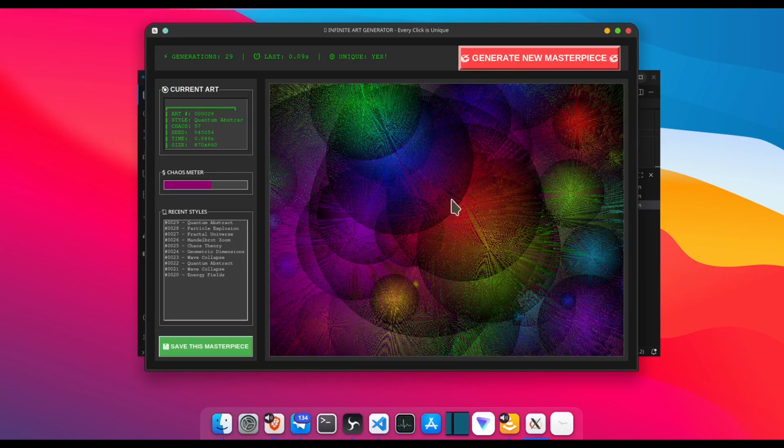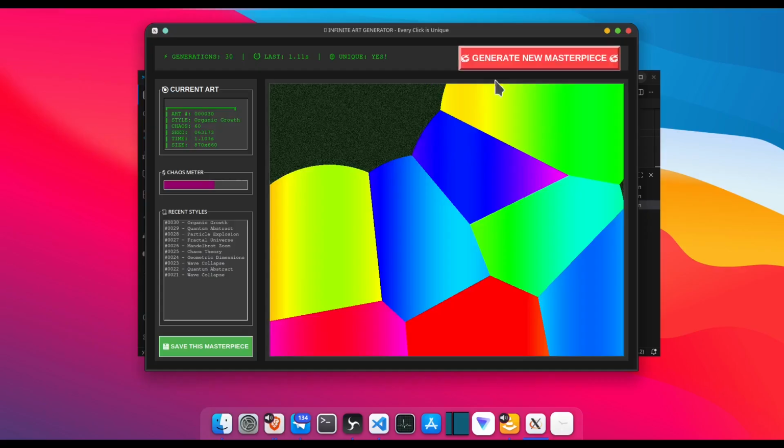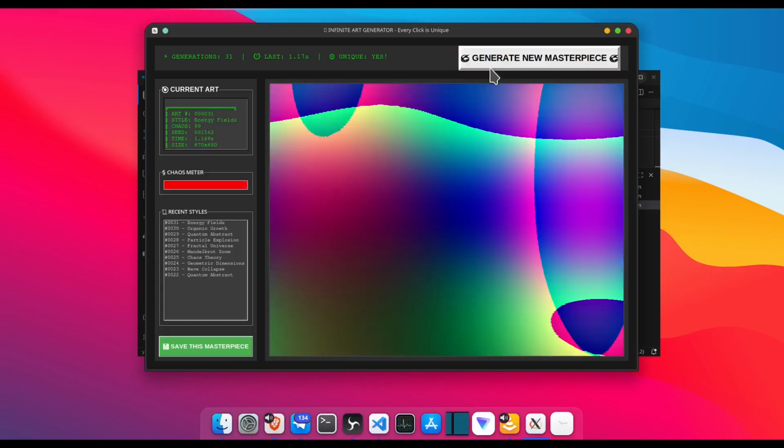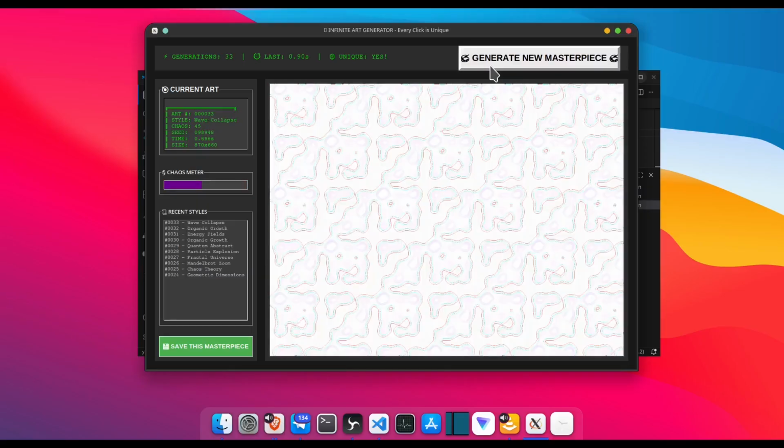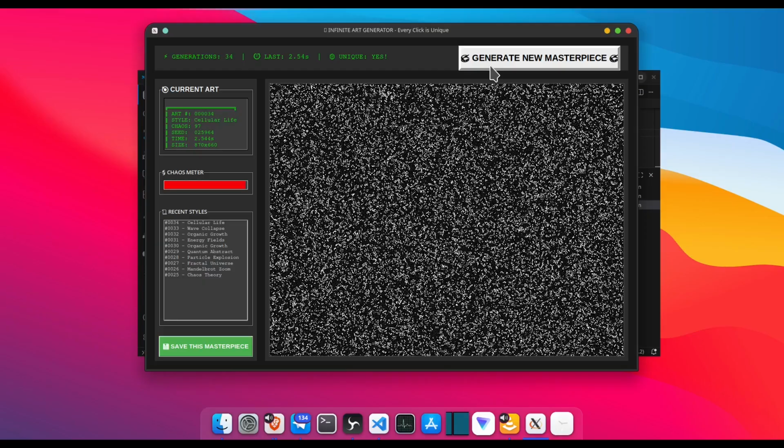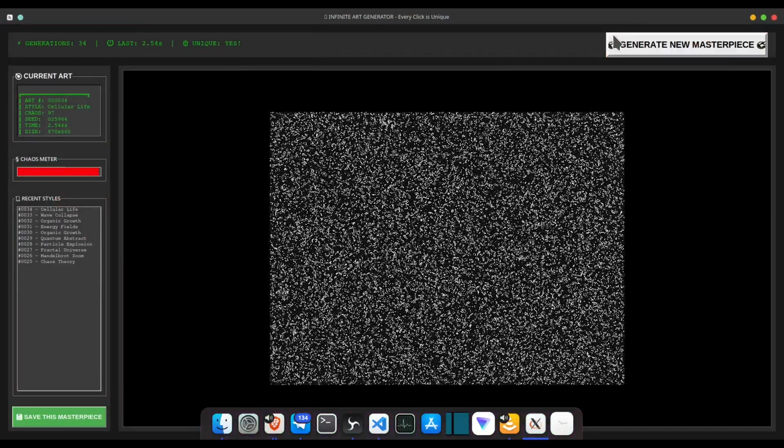Click again. Boom. Energy fields. This visualizes electromagnetic radiation, magnetic fields, the invisible forces of the universe rendered in full color. Click again. Boom. Chaos theory. The Lorentz attractor. The butterfly effect. A mathematical representation of how a butterfly flapping its wings in Brazil can cause a tornado in Texas. And you just generated it with one click.